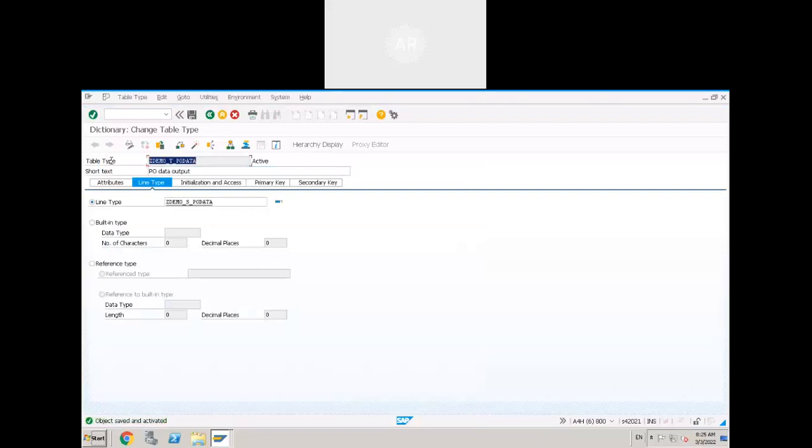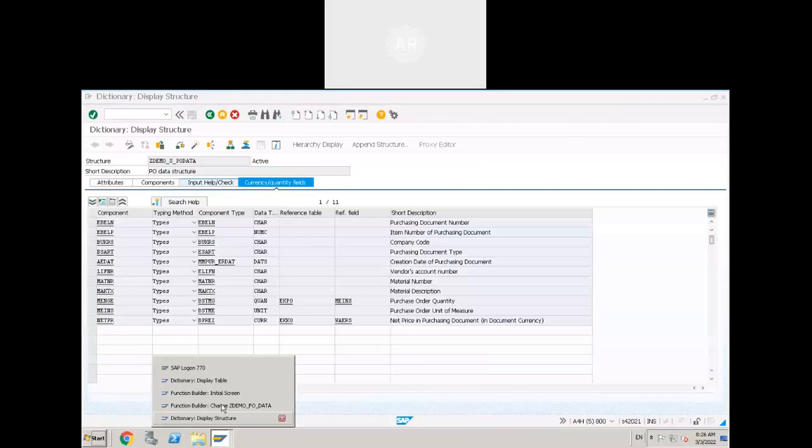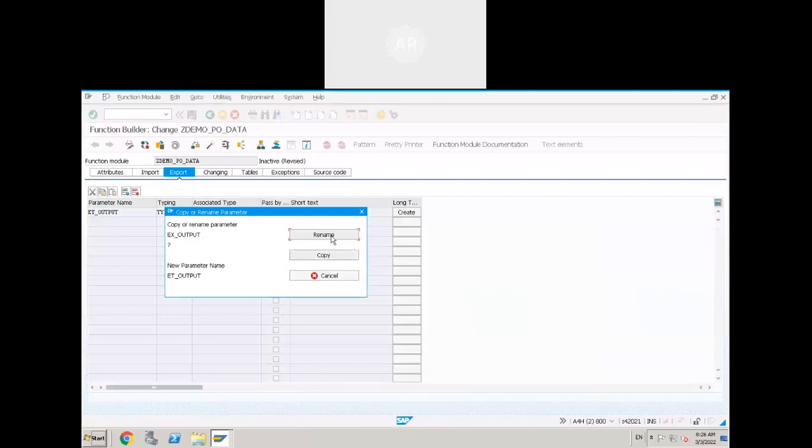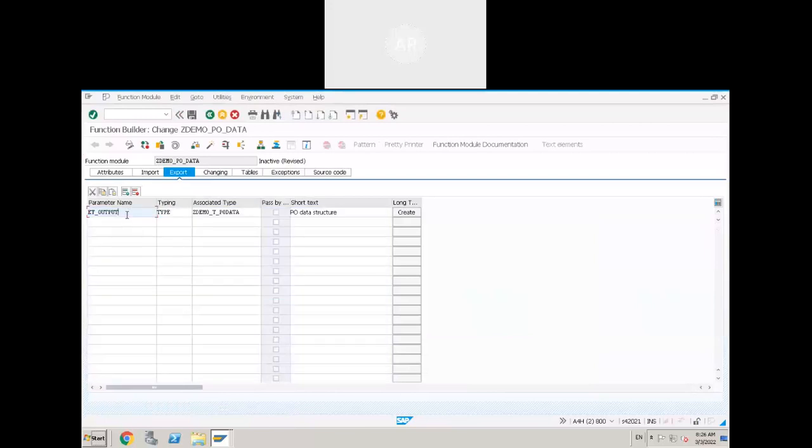Take this table type. Instead of the structure, use our table type name here. Then this exporting parameter is going to work as an internal table. It's going to accept multiple records. Previously, it could accept only a single record since we were using a structure reference. Now we are using a table type reference, right? It can accept multiple records.